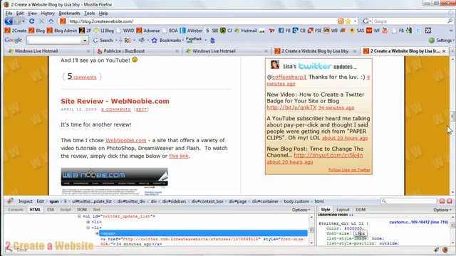So definitely make sure you download the Firebug plugin, because I think you're going to like it, and I think you're going to learn a lot from it.